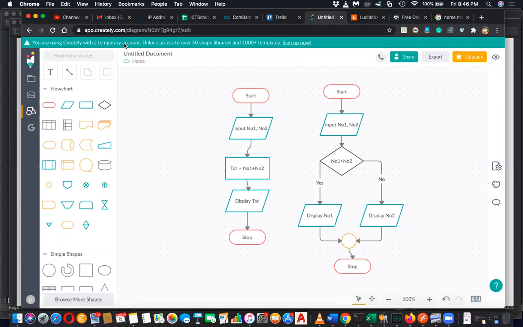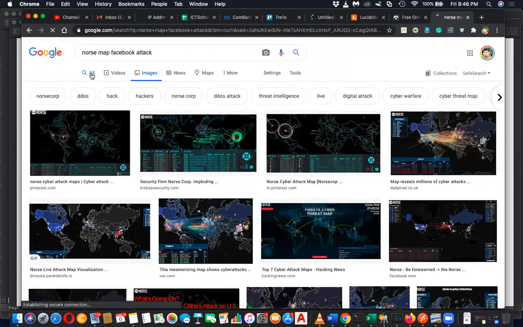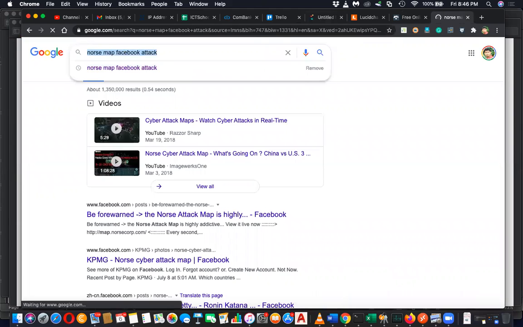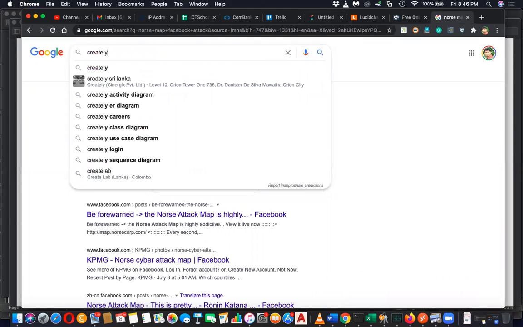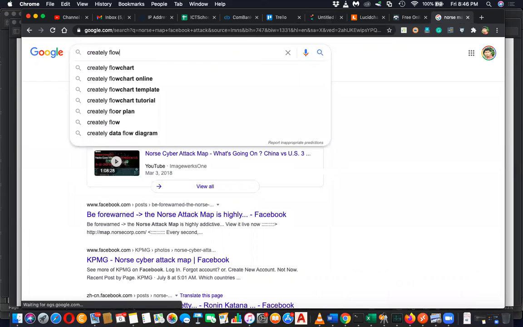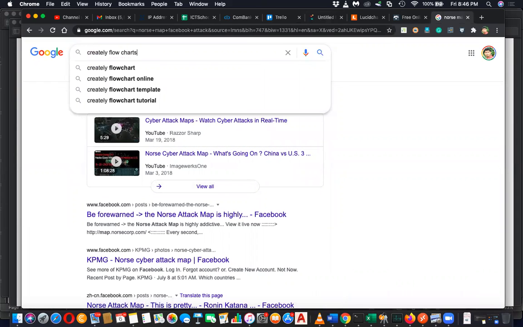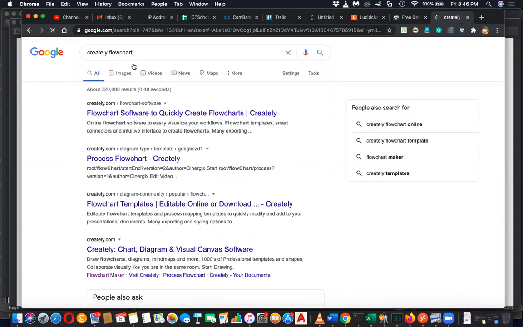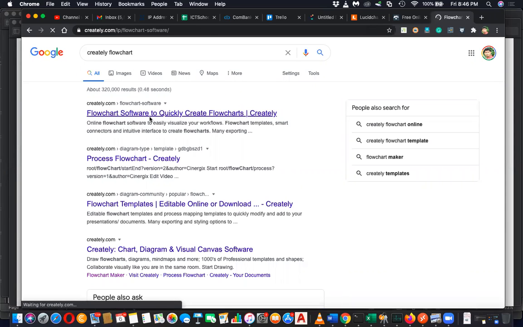This is called creately.com, and in creately.com you can use flowcharts. How are we going to Google it? Google creately flowchart. Then you will get this flowchart link.